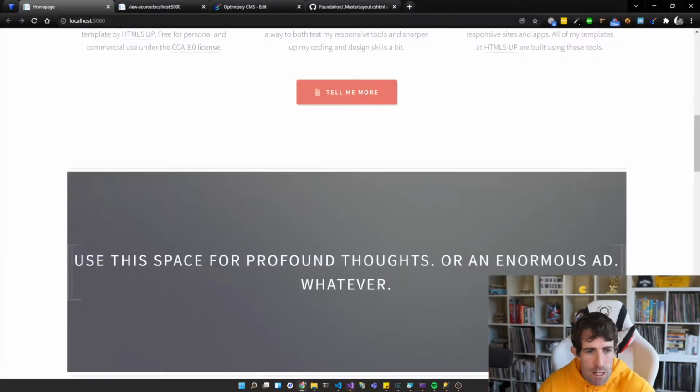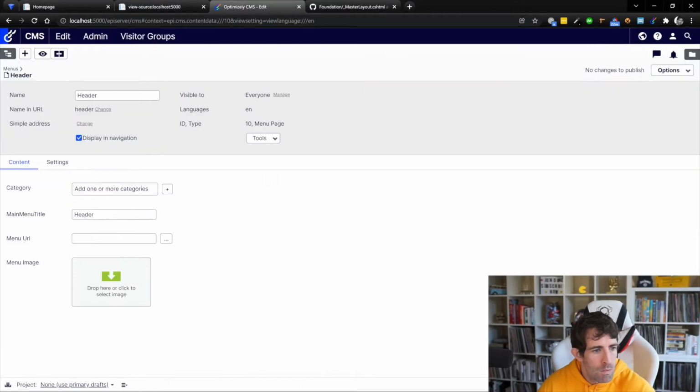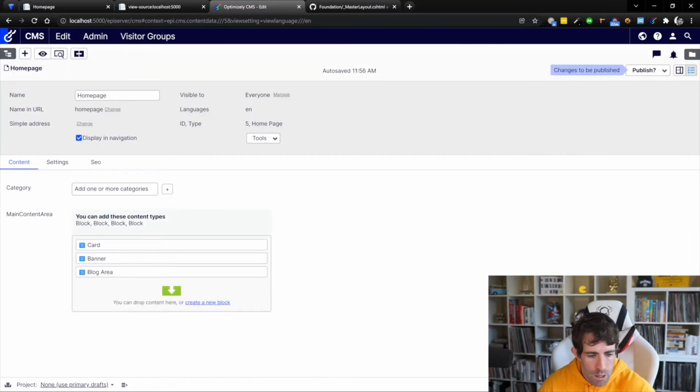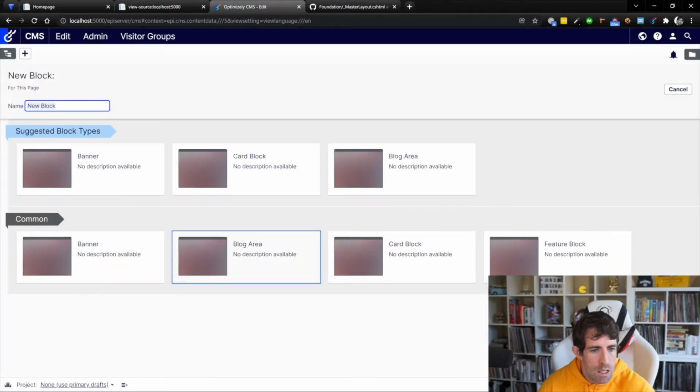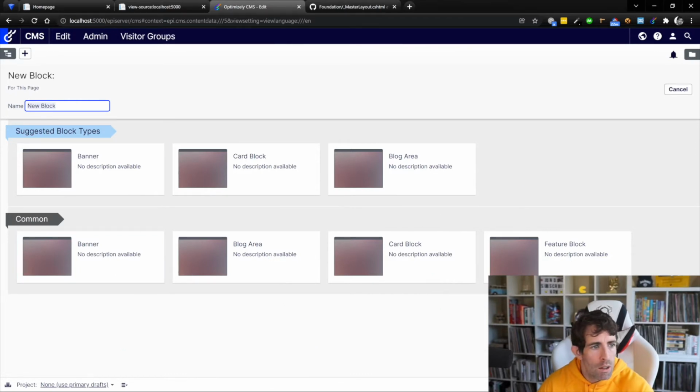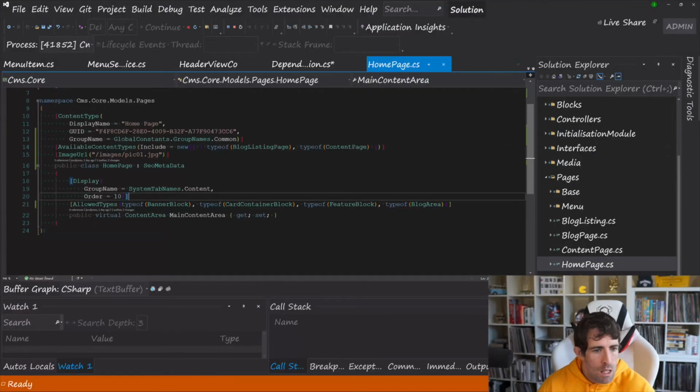So if we go into our CMS, go on to the home page, go to create a new block, you can see that this has all been limited just to these blocks. So again, when you're doing Optimizely CMS stuff, it's important to create a nice user experience. So you want to start locking things down like this. So we've got this content area. This is going to call these 4 different blocks.